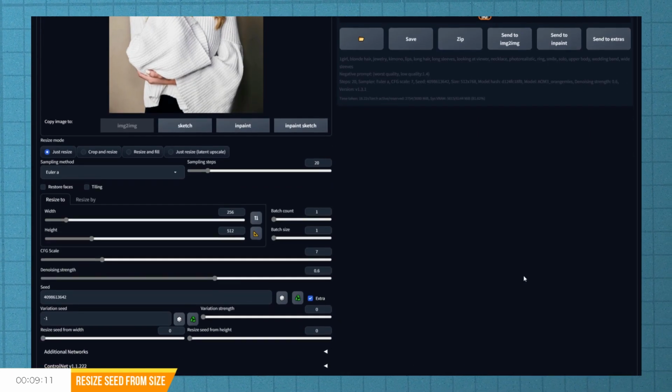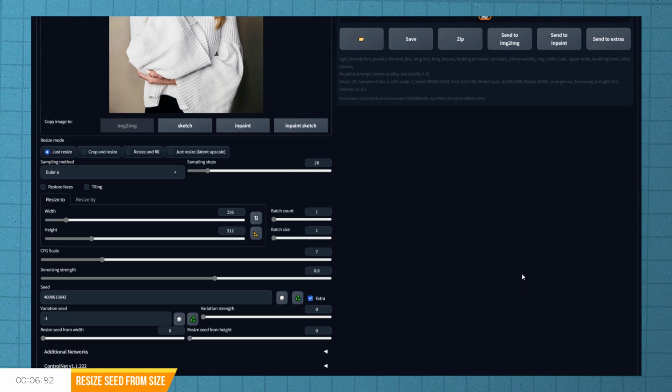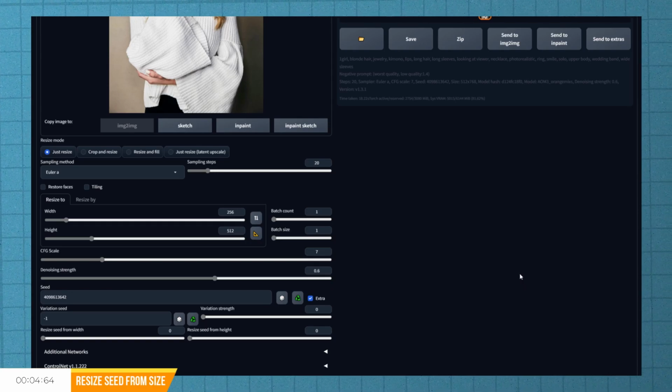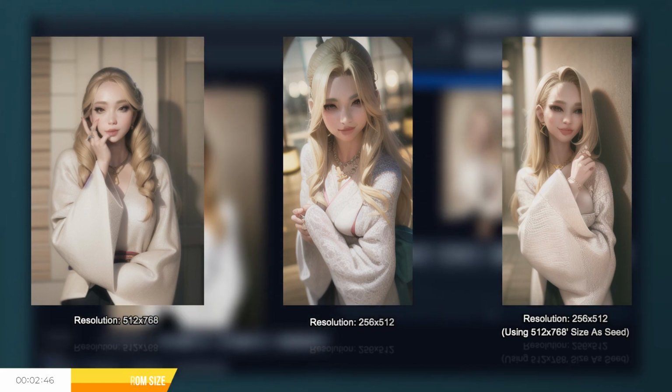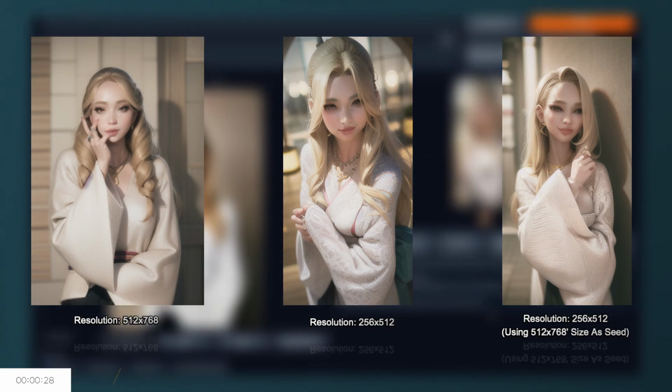Using Resize Seed From will allow you to use an image's height and width as the seed, so you can maintain a similar composition to what you like, even if you change the overall resolution of the image.